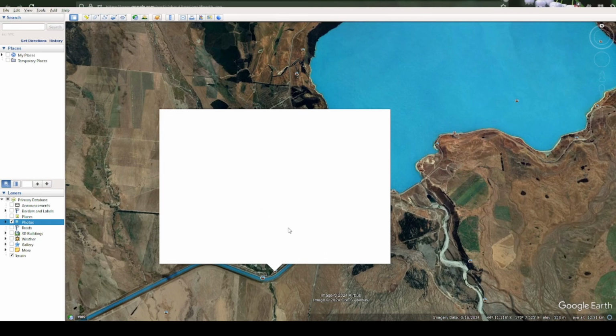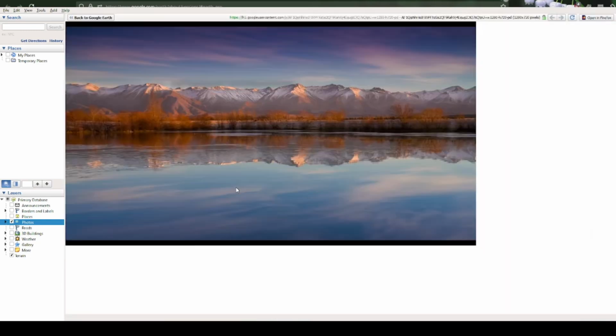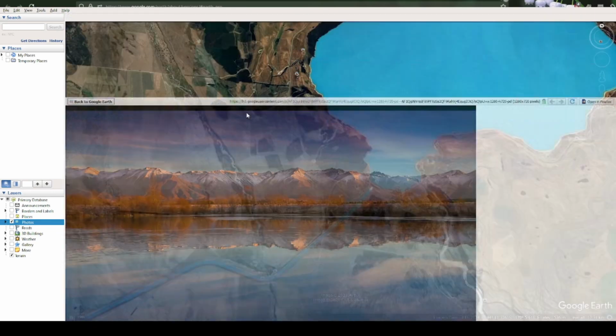So I'm sorry for the fuss. I just click open image, and hopefully it will appear on your screen. And this is how the lake looks like, it's some kind of spring. There's still a little snow. That's how it looks.